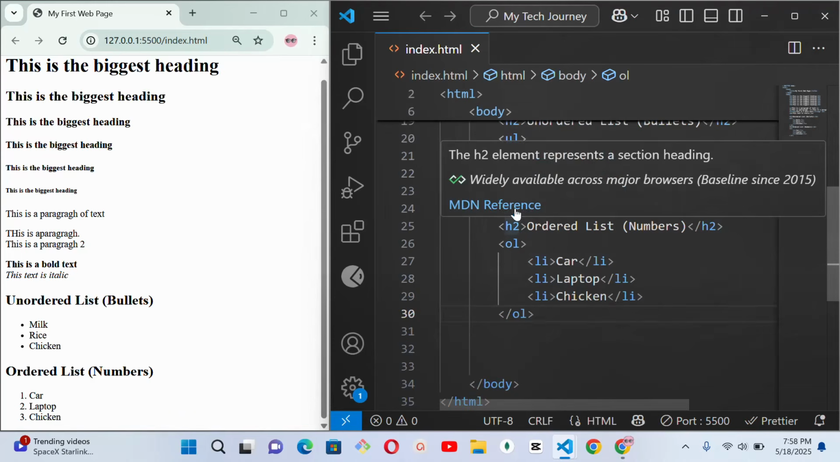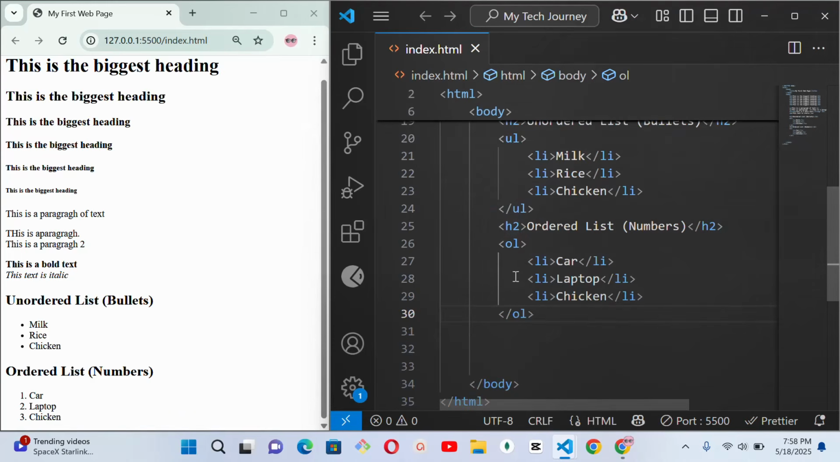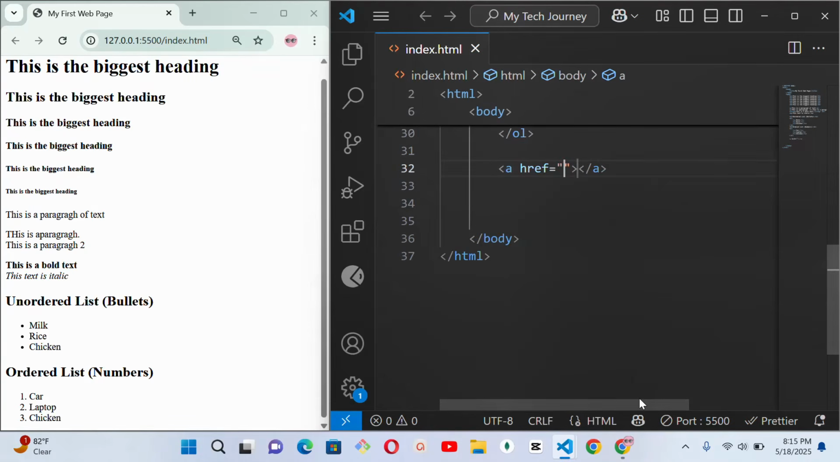UL stands for unordered list. Then OL stands for ordered list. Alhamdulillah, now you know how to add a list, either an unordered list or an ordered list, to your web page.